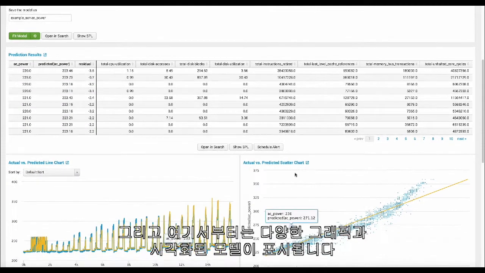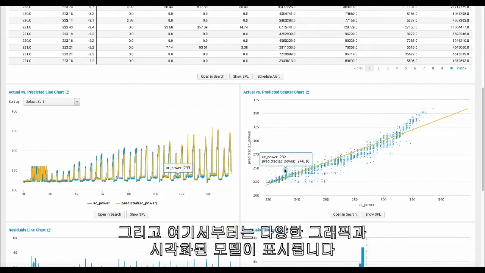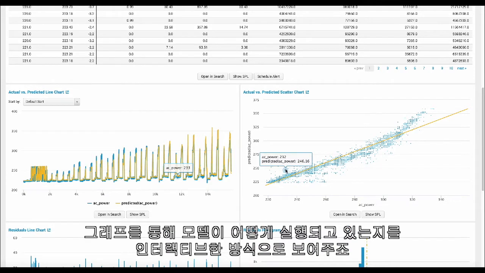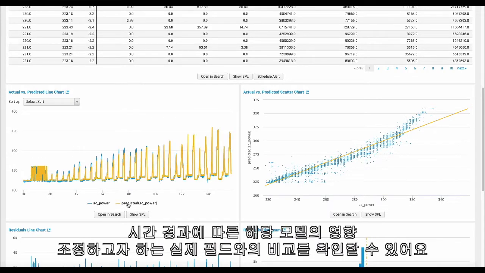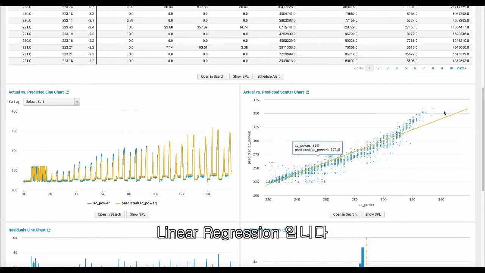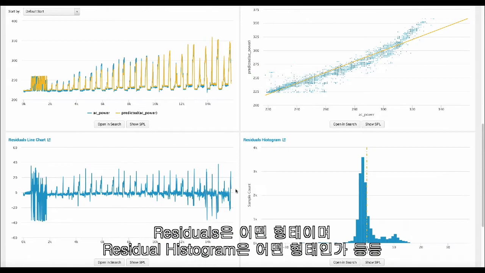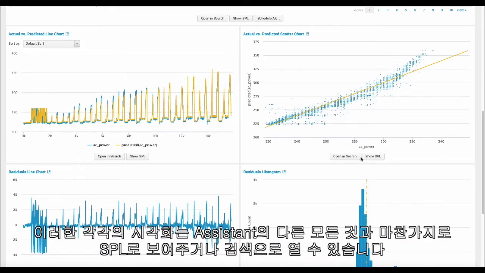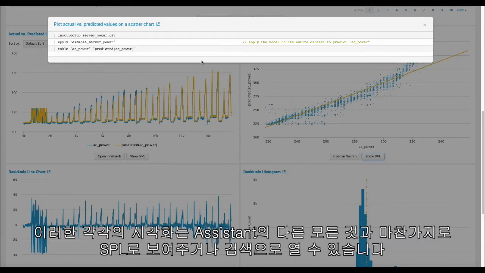And the assistant continues from here, actually showing you the various graphics or mod vizzes. We call them mod vizzes, but they're graphics to show you in an interactive way how that model is doing. What's the effect of that model through time, right, compared to the actual field that you're trying to predict? What's the scatter plot, or the individual points that you're trying to map to a single line going through all those points? That's the definition of linear regression. What the residuals look like, what is the residual histogram, etc. And each one of these is a visualization that you can show the SPL for, right?